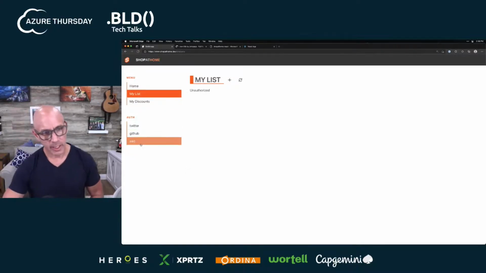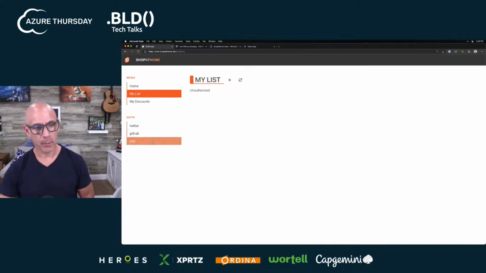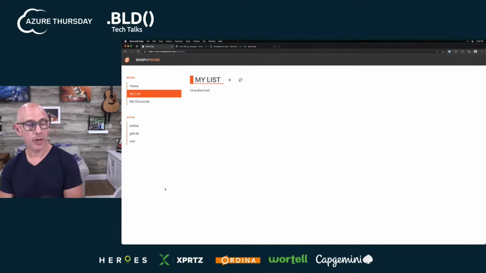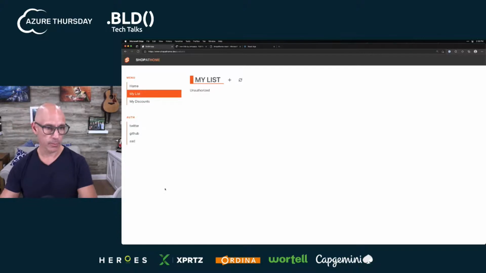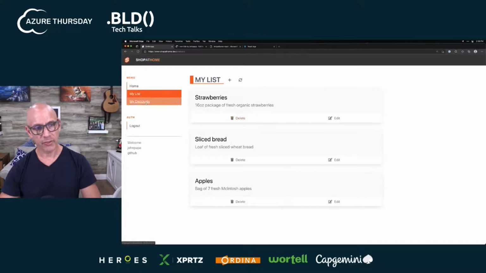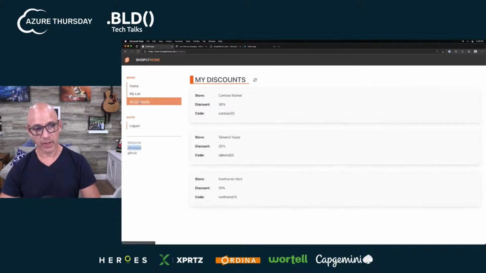And the way I'm logging in here is I can use out of the box Twitter, GitHub, or Azure Active Directory. You can also set up custom authentication as well. And there's documentation on this. If I set up GitHub, you'll notice what's happening is it knows I'm John Papa, and it sees I can get access to the list and discounts.